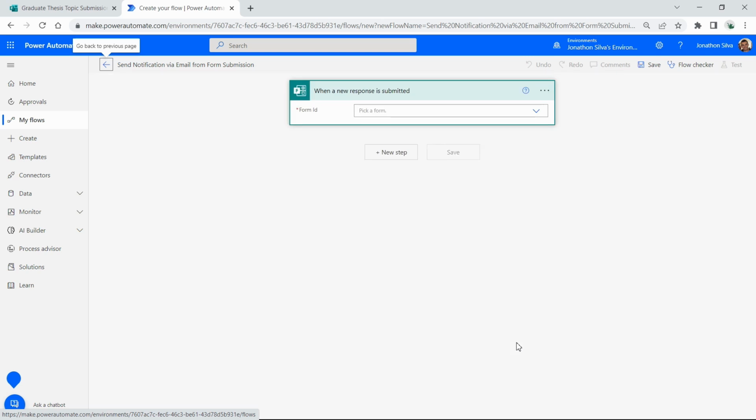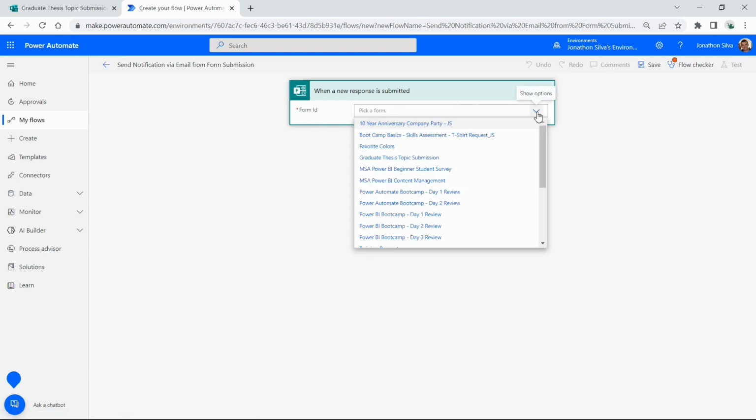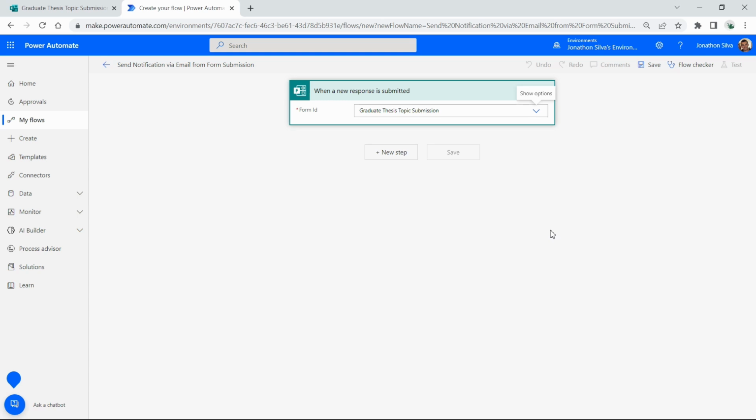And so the very first thing that we would need to do inside of our flow here is to identify the form that we want to use for the submission process. So we're going to come in here and choose our form ID. We're going to pick our form that's automatically connected here. I'm going to go to my graduate thesis topic submission right there. And then we're going to select a new step.